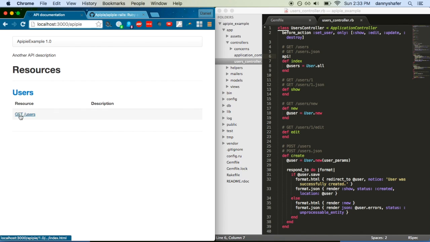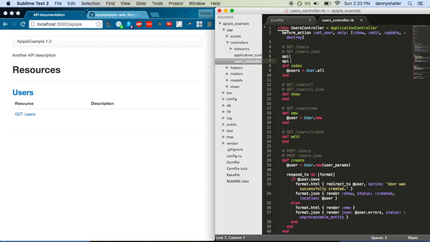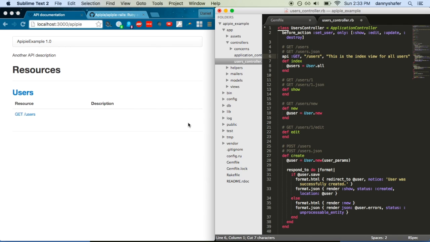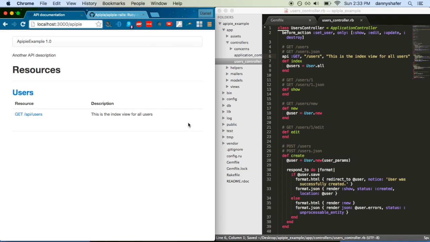What kind of request is it? It's a GET request. And what's the path for it? It's users. Now, the downside is that this shortcut, api!, doesn't give you the ability to do a description. So from there, what you can do is say api :GET, so you specify the type, and then the path, and then the description that you actually want it to show. And then get rid of the api! and you'll have, well, you'll have something wrong.